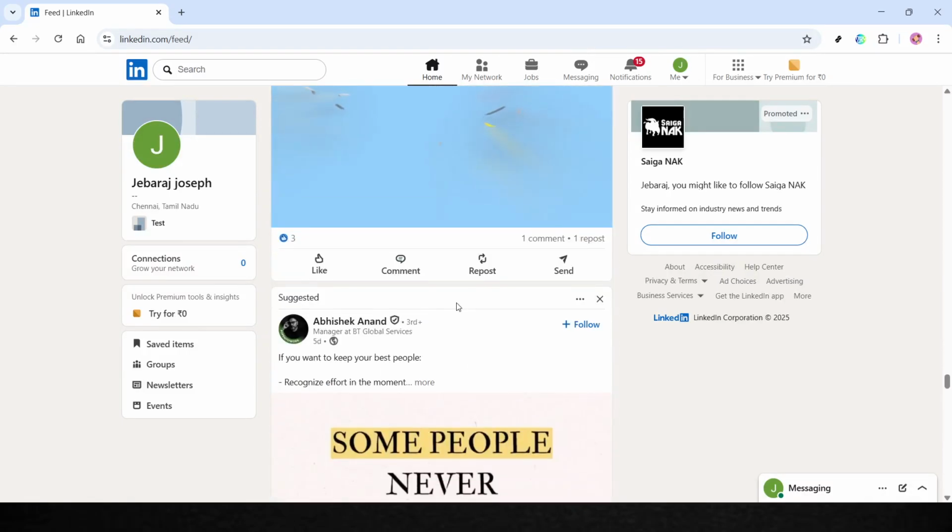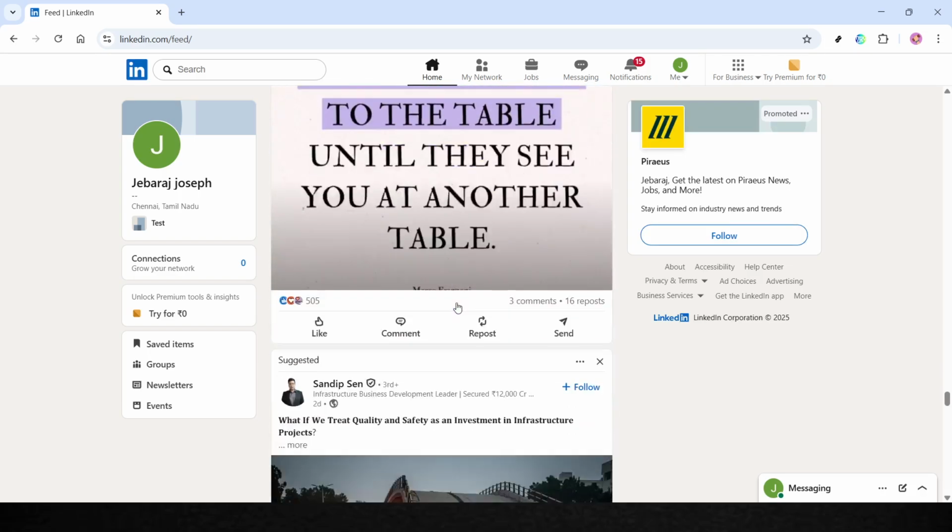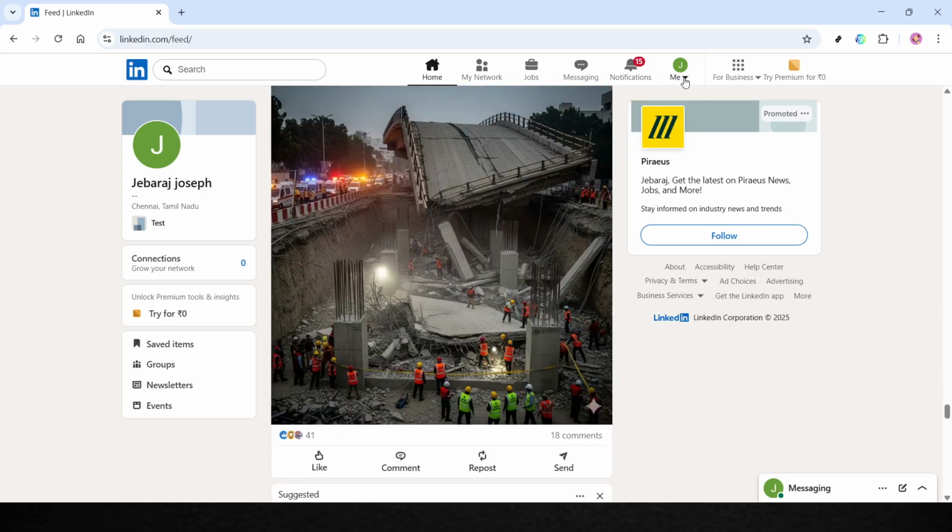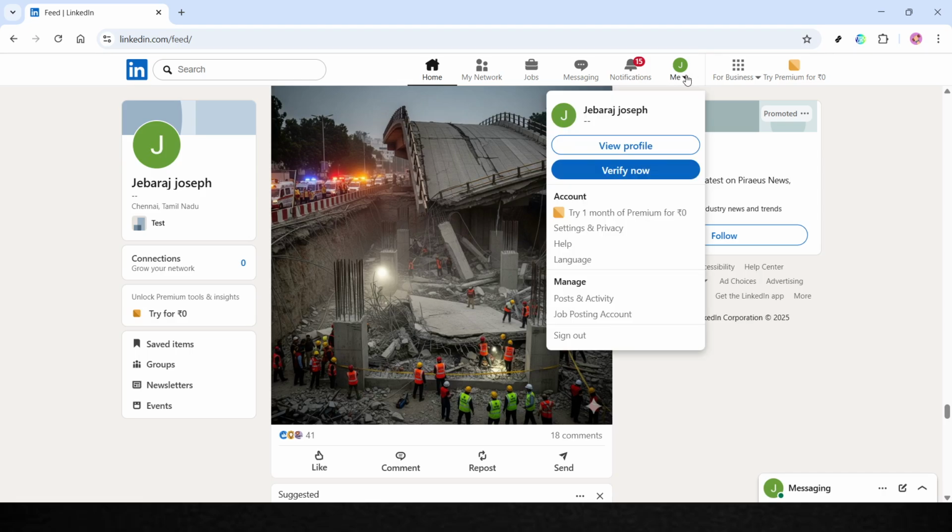Now that you're logged into LinkedIn, take a look at the top right corner of the homepage. You'll see your profile picture there. Go ahead and click on it. This will open up a drop-down menu with several options. What you want to do next is select Settings and Privacy.